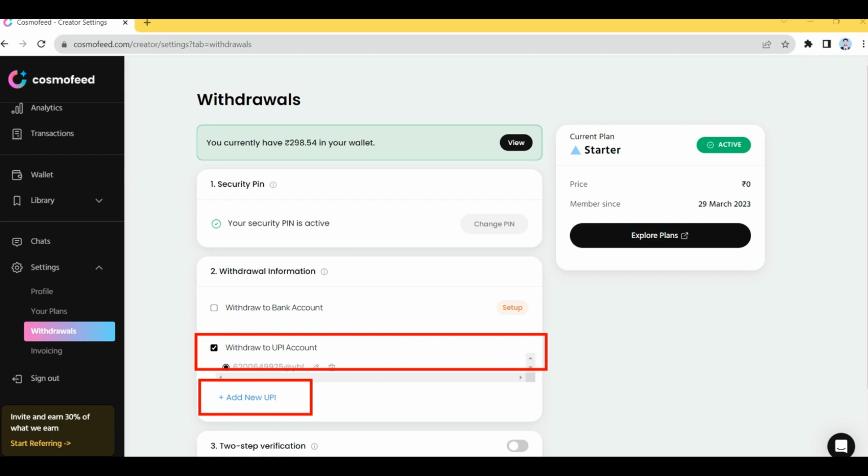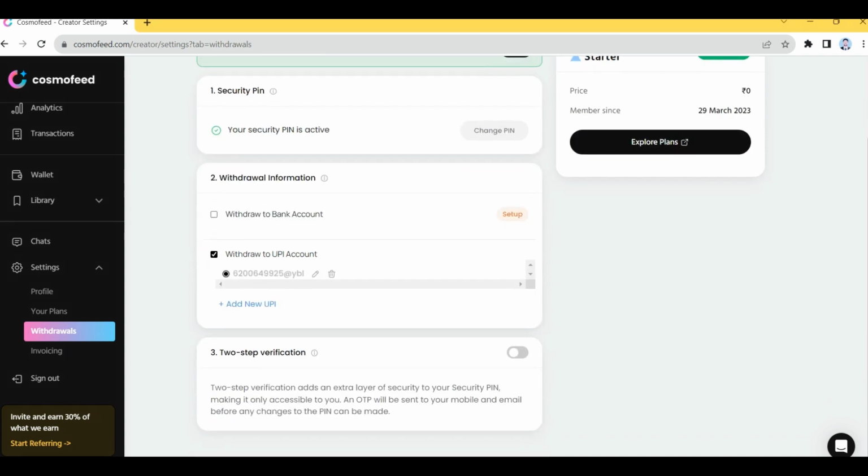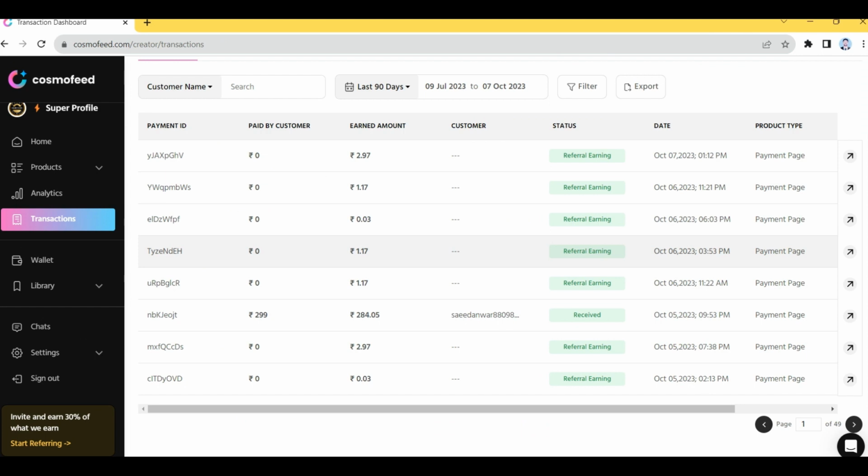So I hope you understand how to add your bank accounts and UPI ID to withdraw your amount into your bank account. Friends, I hope that you understand whatever I explained here.